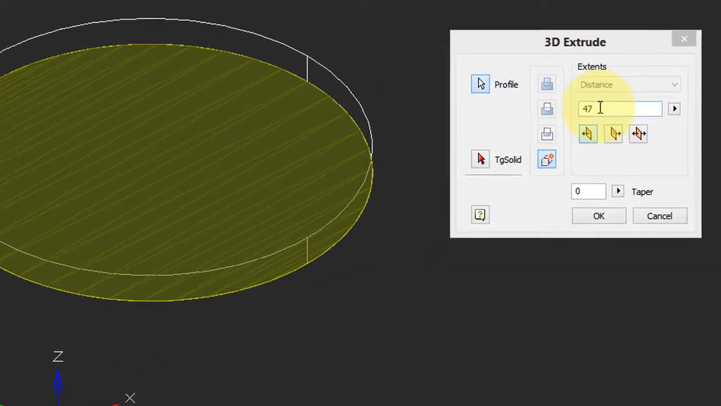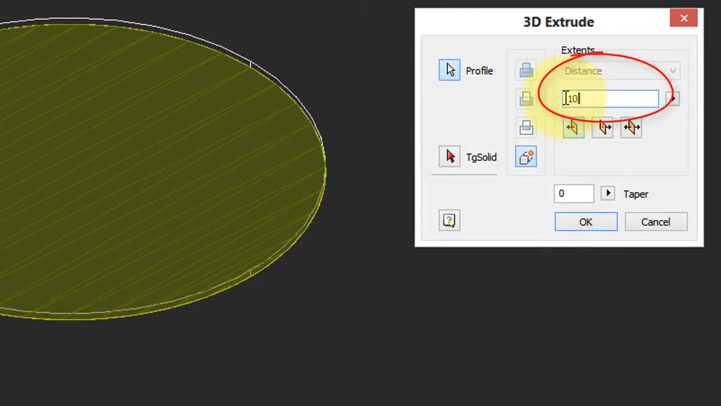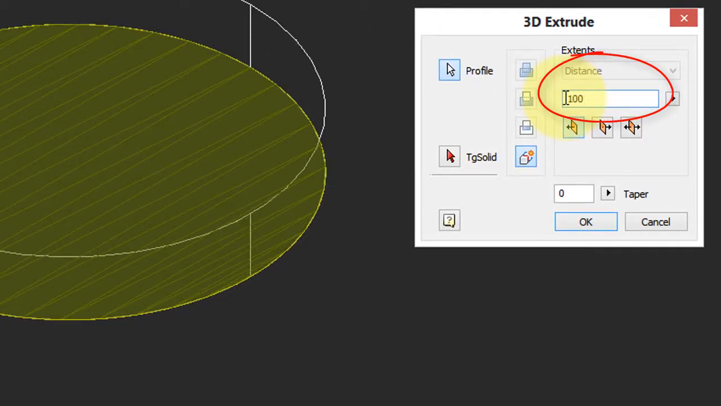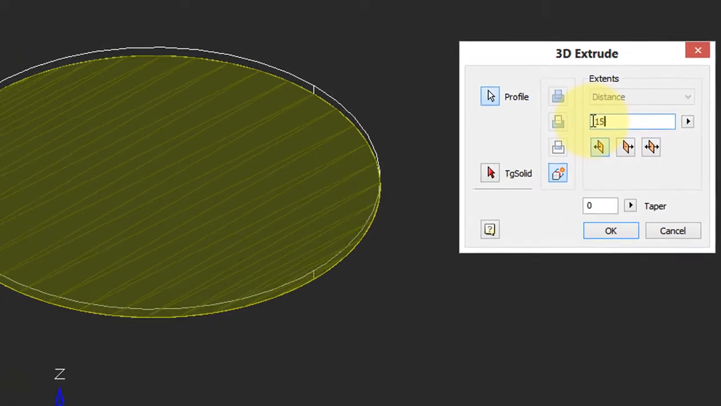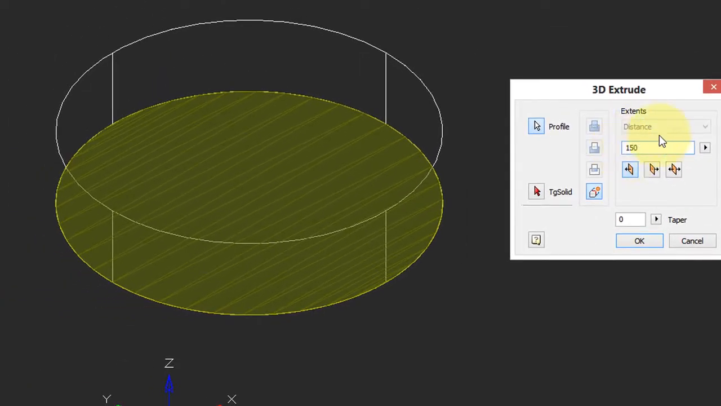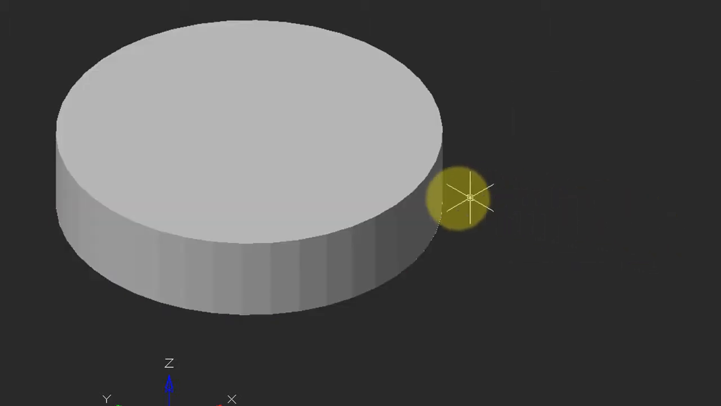In this case, the height is 47, but you can enter any number you want, such as 100 or 10. And immediately the preview updates. I'm going to put in 150 so we get a nice height, and then click OK. There's your extruded solid.